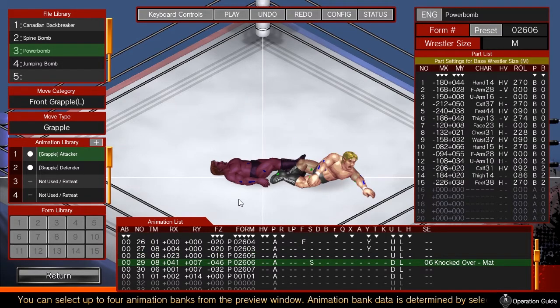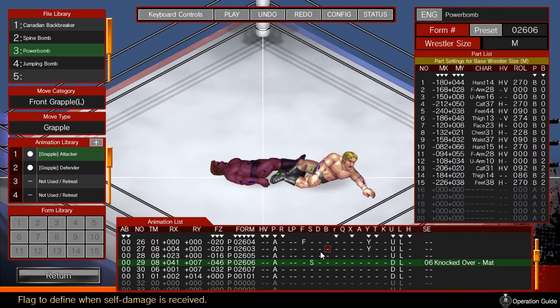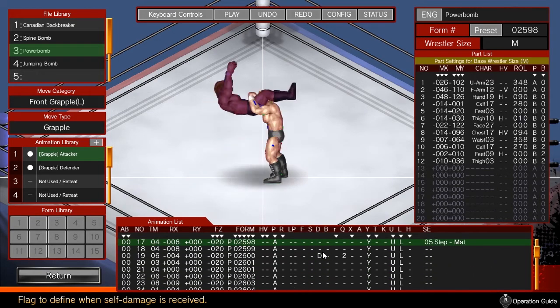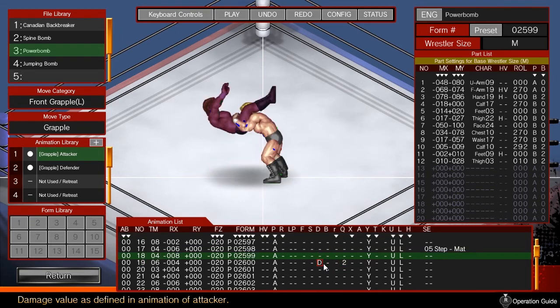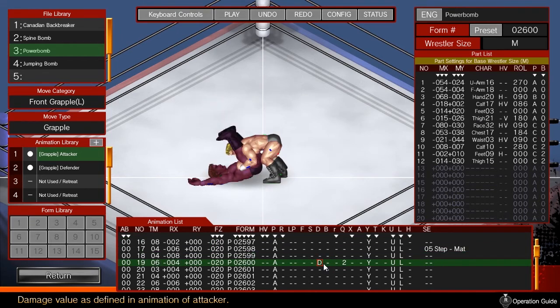Frame D is the damage flag. This flag determines the frame where damage is applied. I recommend setting this frame to the point of impact. If you fail to add this flag, the move won't be recognized as an attack, which can cause issues with CPU logic and the match result screen.